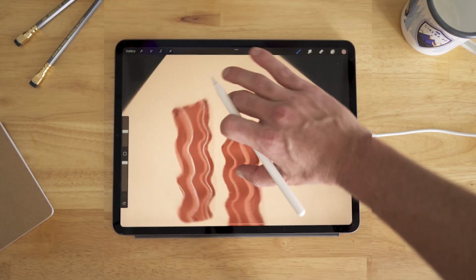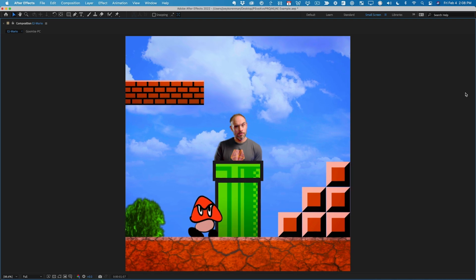In this video, you'll learn the strengths and weaknesses of 3 of the most widely used design apps on the planet: Photoshop, Illustrator, and Procreate. Plus, you'll see how they can all work together in tandem.